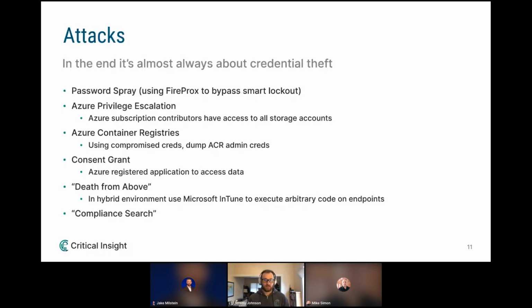Password sprays. This is the classic and super common technique. If you don't know what a password spray is, rather than one user and multiple password attempts, which can lock out a user account after so many failed attempts, we prefer to take all the users and try one password, a common password, for all the users. And that still works for a variety of reasons.